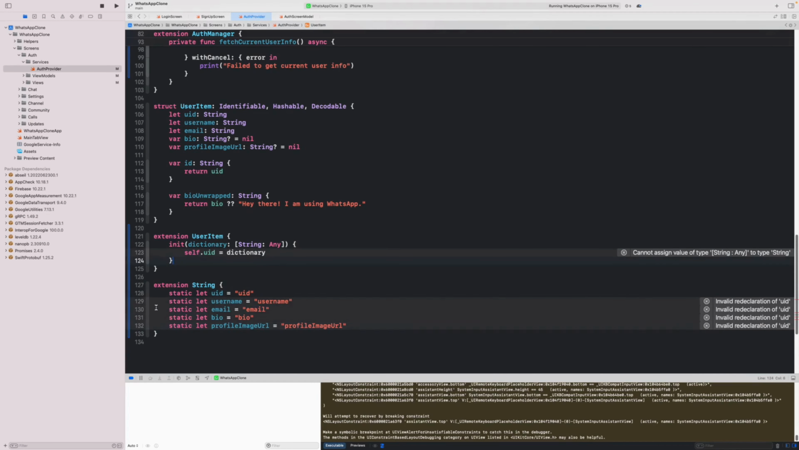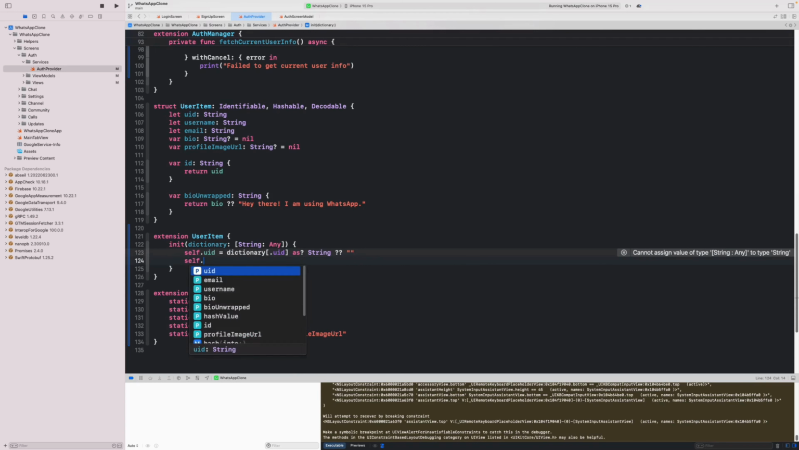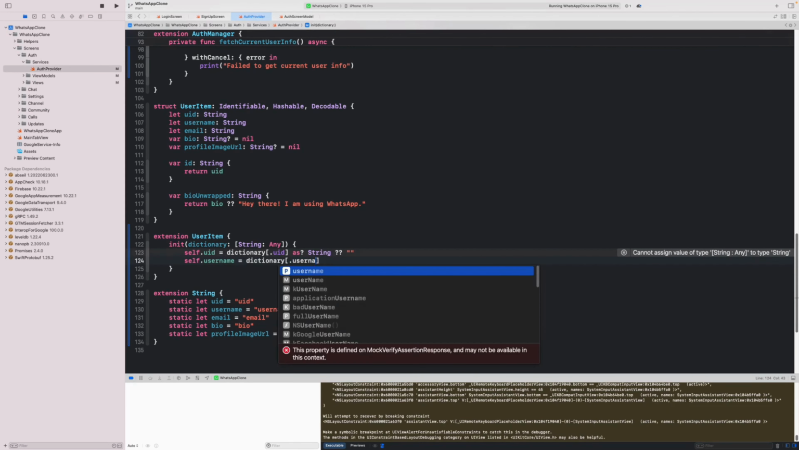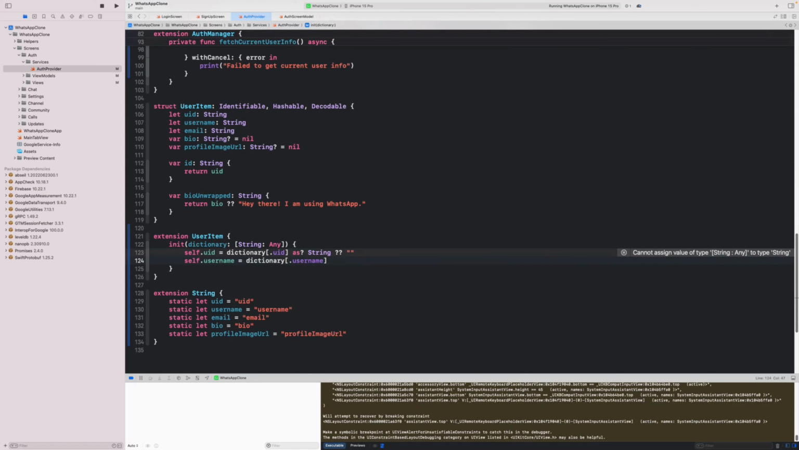Okay, and the reason I'm doing this is that way we can have a static property and we don't have to pass in the wrong keys. This really comes in handy for situations like this, because then I can say dictionary UID is of type string, else return empty string. And I'm going to say the same thing for username. In the dictionary, the key is called username, and it's also of type string.